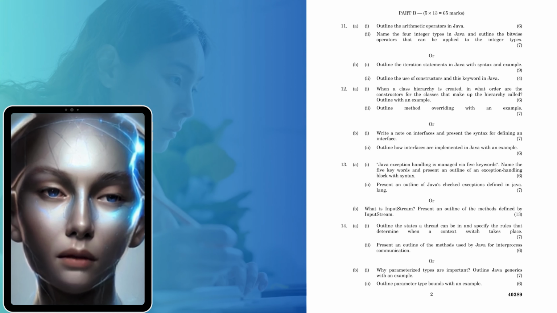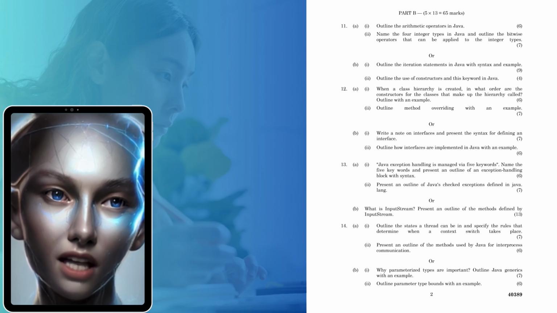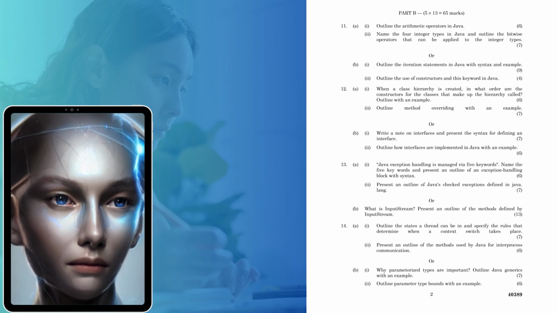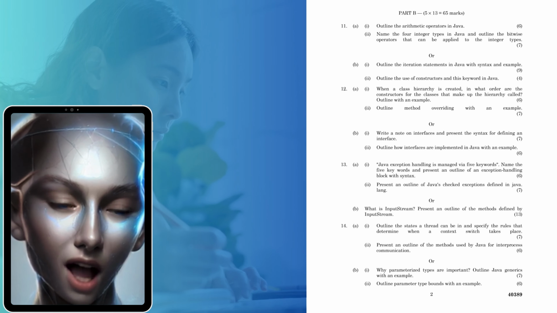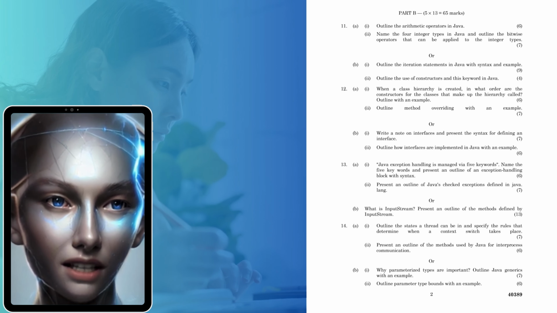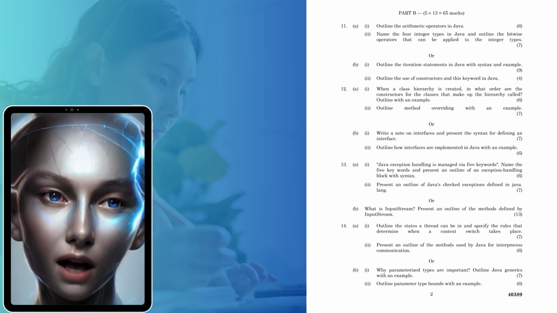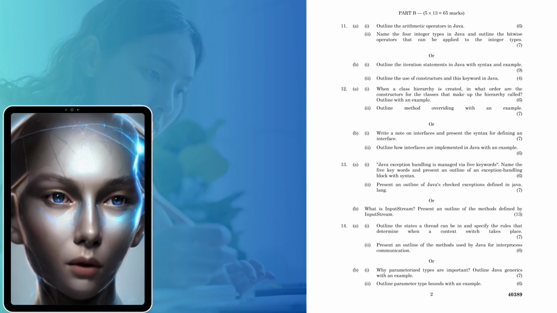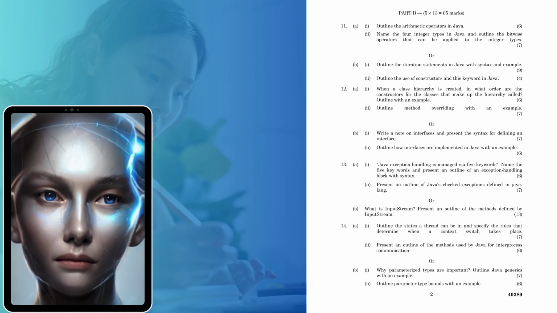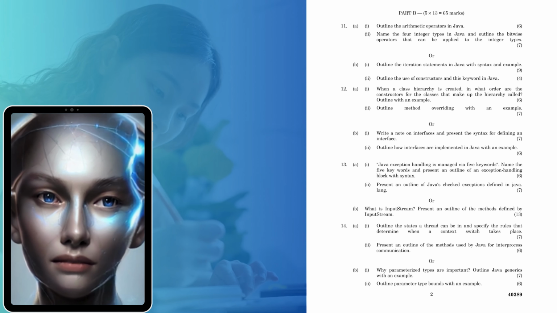Part B, 13 marks. 11. A. Outline the arithmetic operators in Java. 2. Name the 4 integer types in Java and outline the bitwise operators that can be applied to the integer types. Or B. Outline the iteration statements in Java with syntax and example. 2. Outline the use of constructors and this keyword in Java.